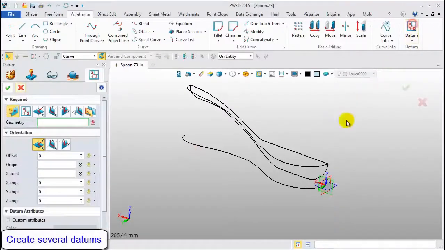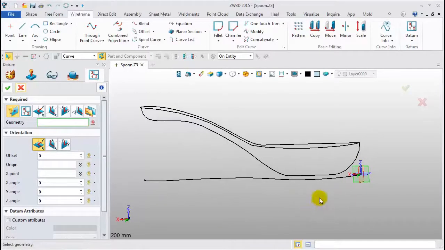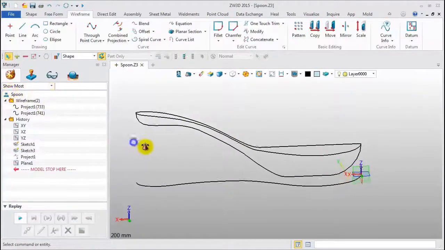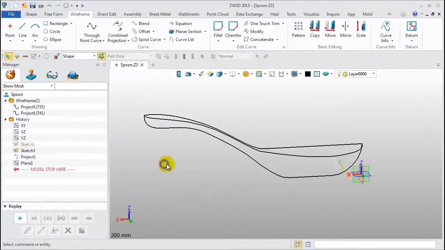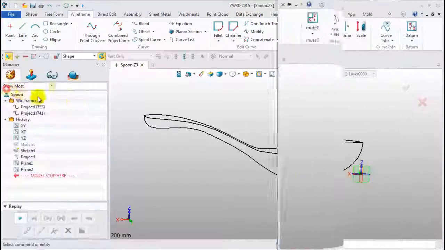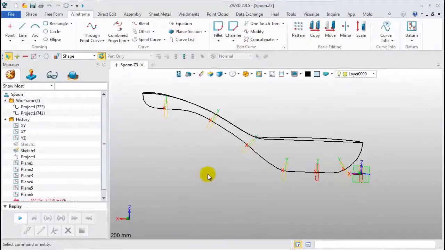Next, we will create several datums for drawing a section curve. Pick a suitable point on the bottom profile curve. Blank Sketch 1 for a clean view. Then, adding datums, click Datum. Pick Point until done. Now, 6 datums have been created.